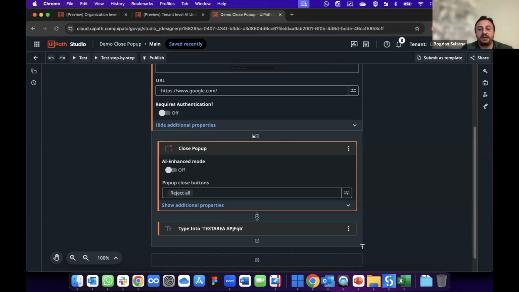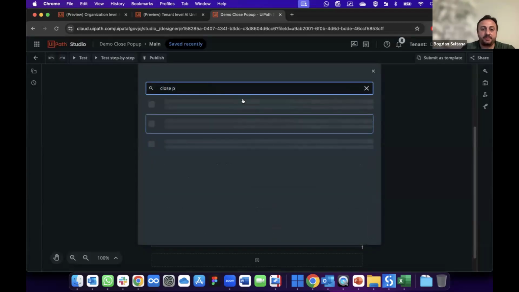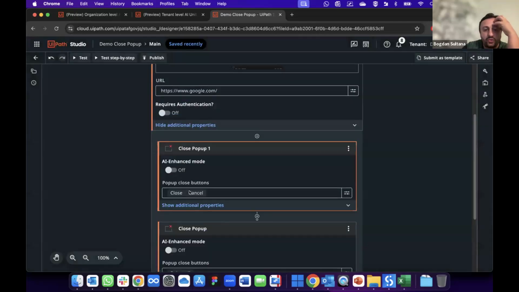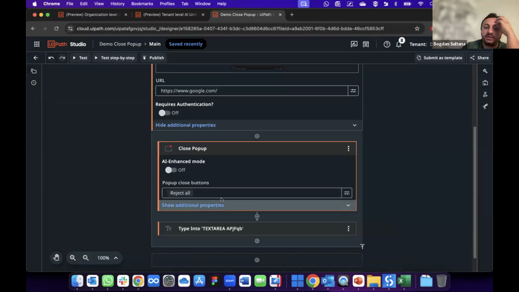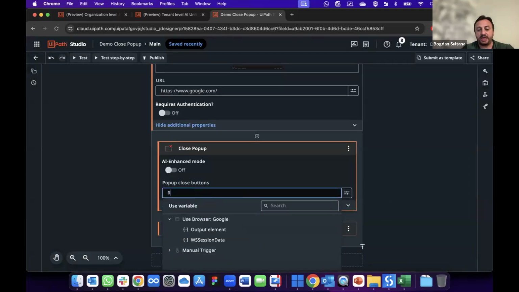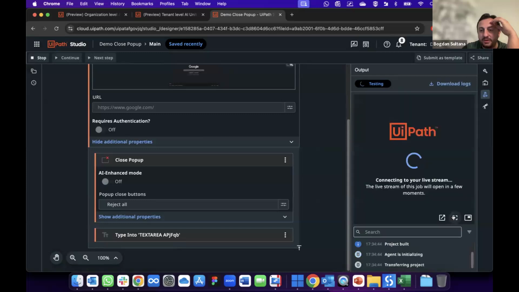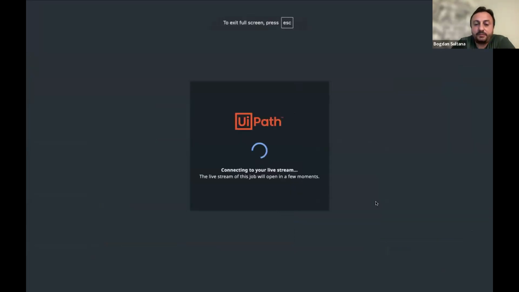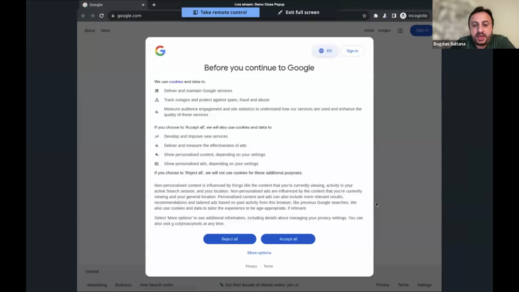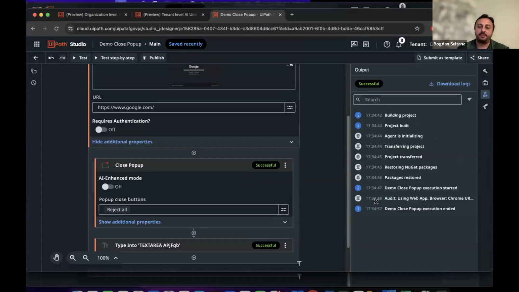So this activity, by default, when you add it, it has two labels here, the close and the cancel one. But you can actually define your own. So if you know that you want to click on reject all, you just define it here. Let's run this and see how it's going. So you have the pop-up and you see the exact match of reject all, that's the label.